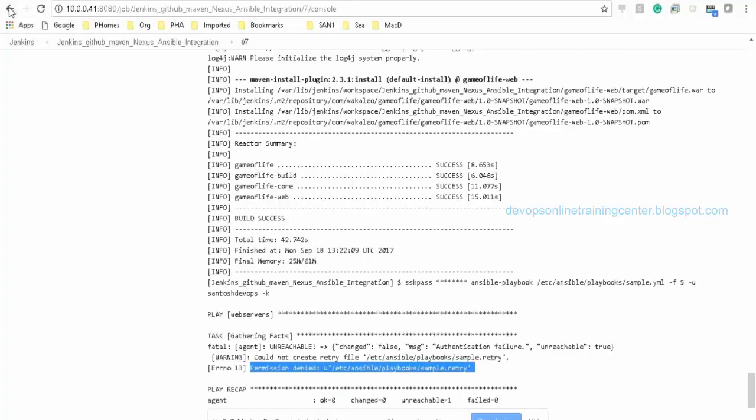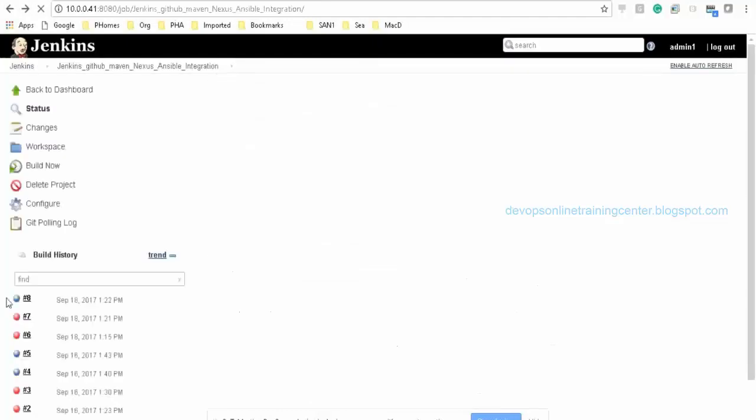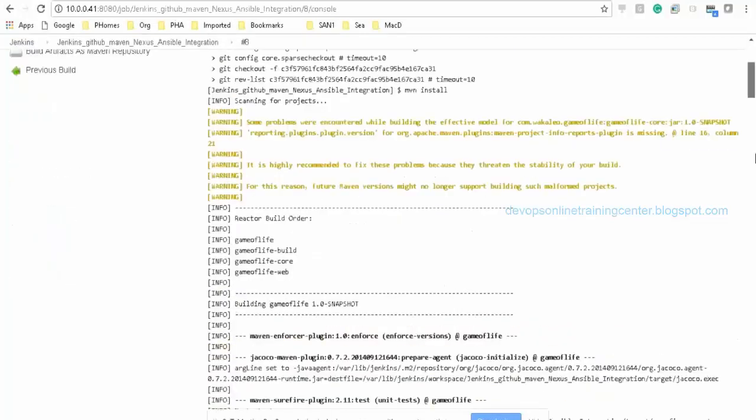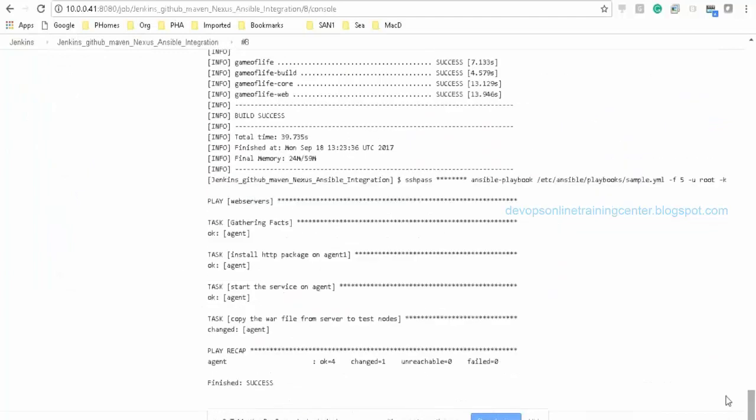Okay, this was the previous run, and in the current run, it has taken the correct user and it executed. Is this clear? It gathered the facts, installed HTTP, started the service, and copied the var file. So this is the step where it has copied the var file to the test nodes. And if I have any specific operations, I can also do them after this, something like after copying the var, stop the application, start the application, and all that stuff.